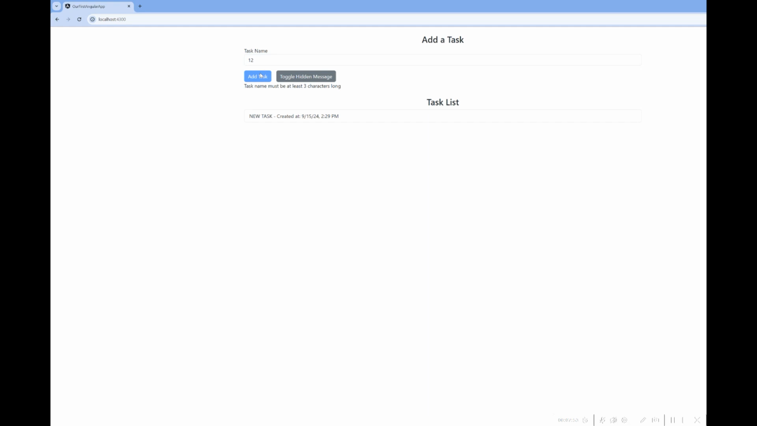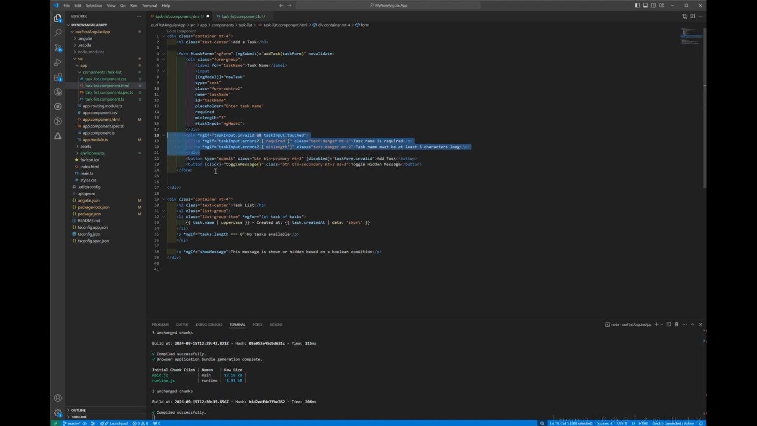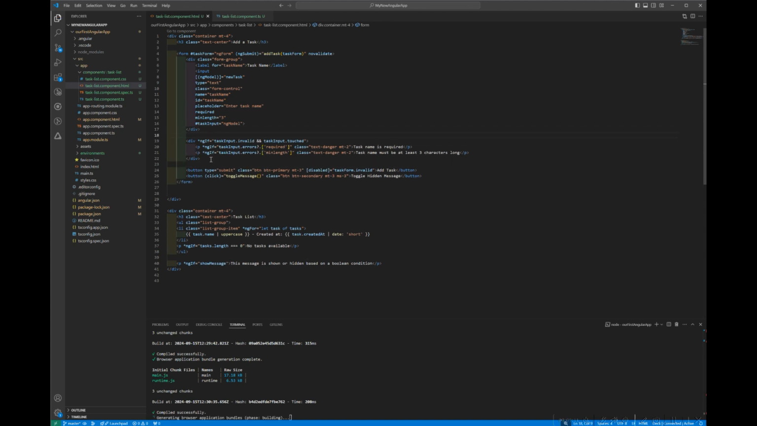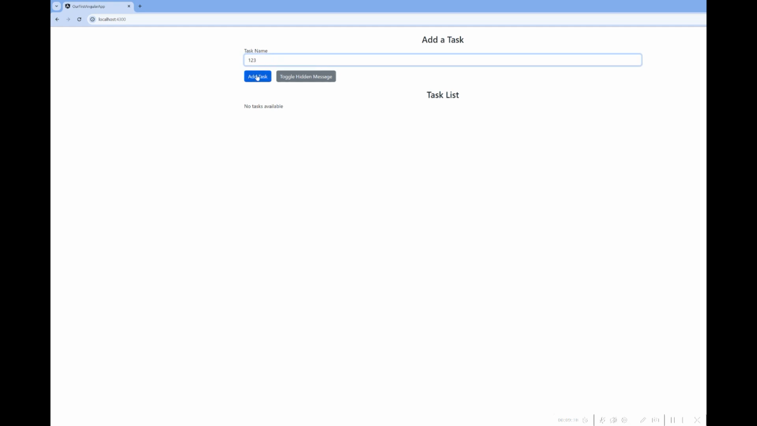Let's check the validations. First, minimum length. But I don't like how the error is displayed here, so let's fix that. Let's add some bootstrap classes to our paragraphs, like text-danger and margin top. Let's now copy the classes, and let's apply them to the second paragraph to be the same. Last thing, let's move the error messages right below the input, and then we can go back to the browser and check again. Yeah, everything looks good, much better.